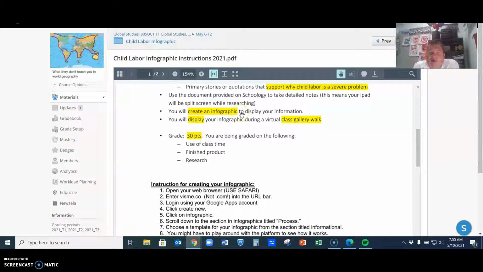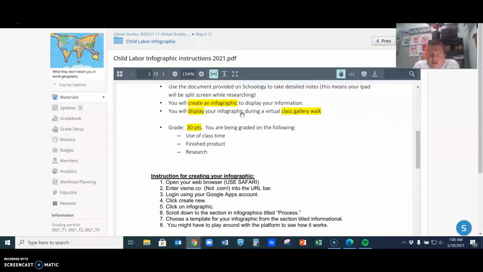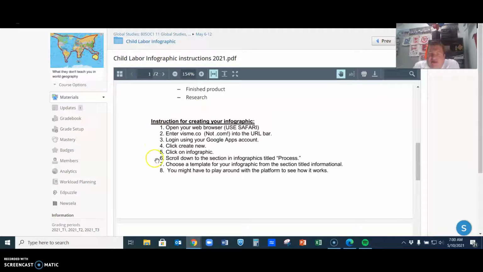And today, this is what I want to take a look at. The instructions for it are right down here. We are using the website visme.co. You will log in using your Google account, and then you're going to have to figure this out. The reason for doing this today is I want to make sure we are all on the same page with how to log in and all of that.